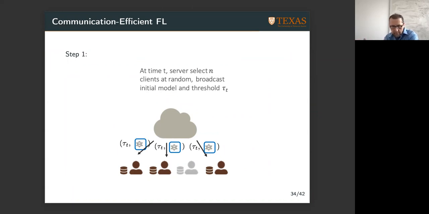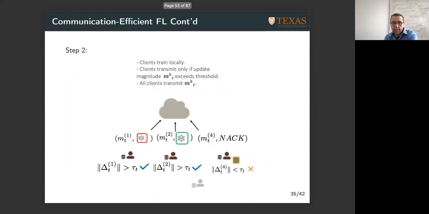The server still selects a certain number of clients, but in addition to the model that it broadcasts, it sends them a threshold. As I was already saying, the individual clients then compare the magnitude of their update to the threshold and decide whether or not to communicate. However, they always do communicate the magnitude of the update to the server, because the server is going to use those magnitudes to compute the new value of the threshold in the next round of training.